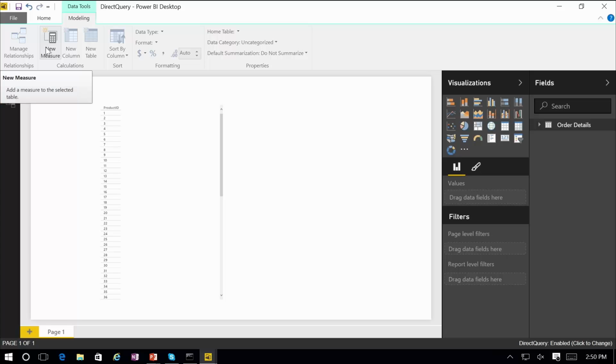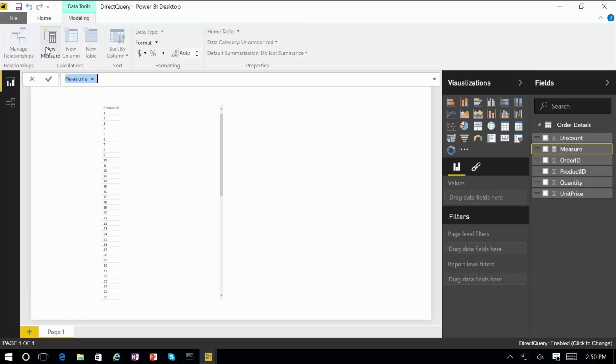All of the other modeling options are still disabled. We're going to be turning them on over the next few months incrementally, but the first one we started with was new measure. So now from here I can create my total sales measure, or actually let's call it total units sold, and that's going to be equal to the sum of quantity.